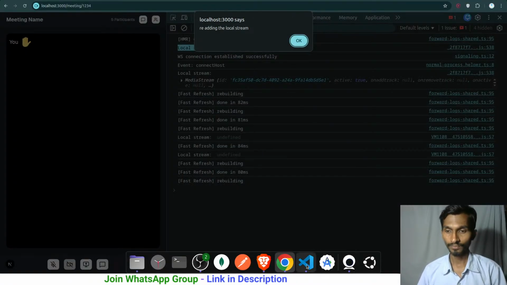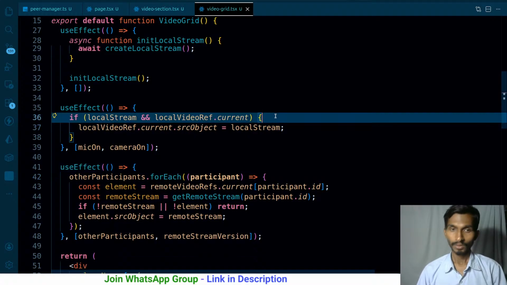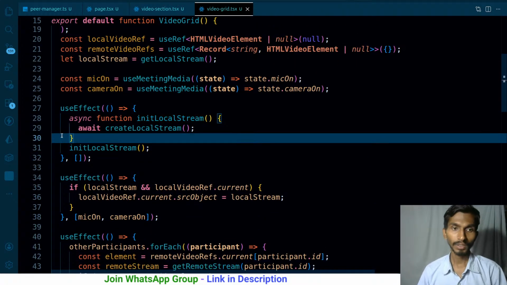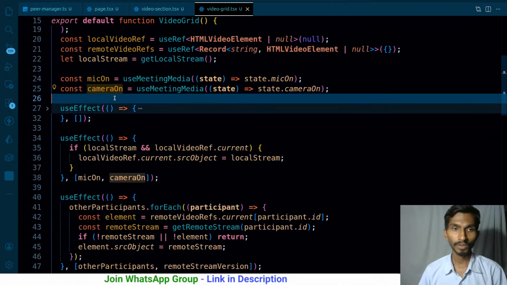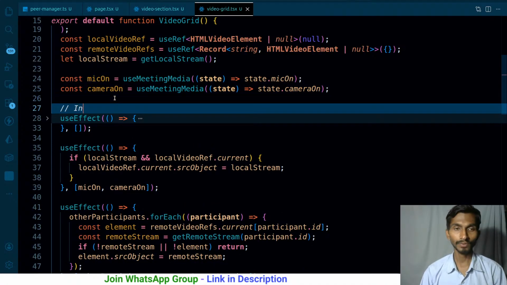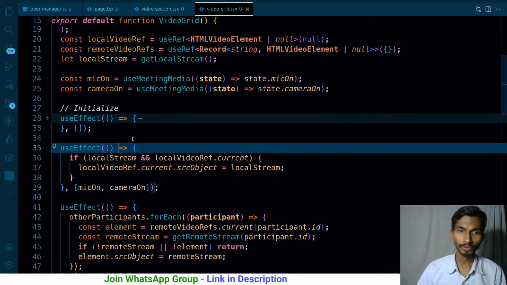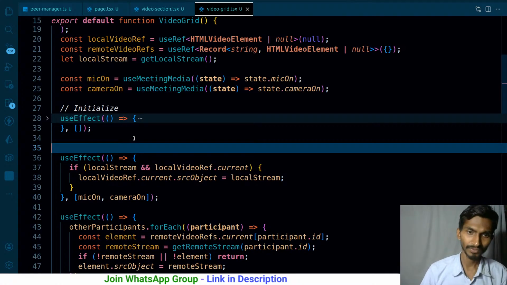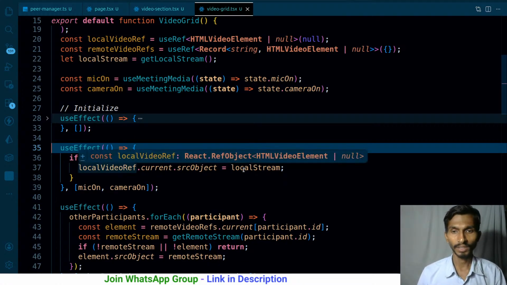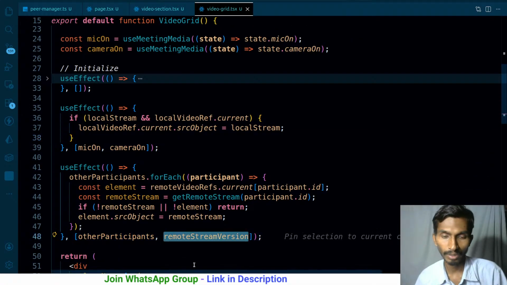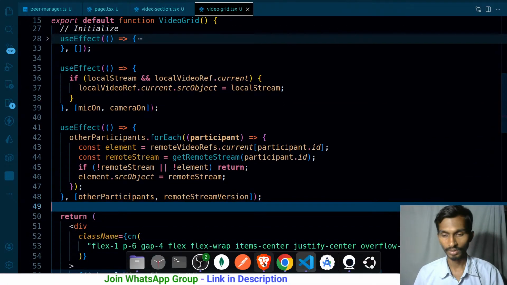Okay, close and init. So this runs for the first time. This simply initializes stuff. After that, whenever you change the camera, at that time this particular effect will be running. It simply will add the local stream to the source object, and then whenever the participant joins, at that time I'm going to be doing this. This is going to be interesting. Let's see.